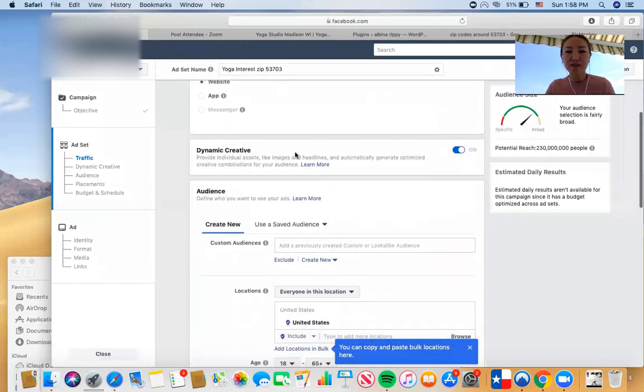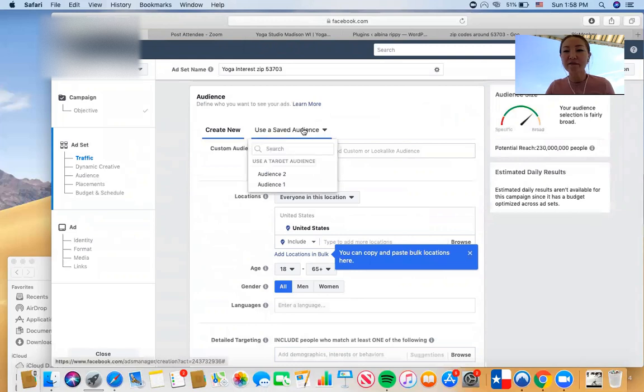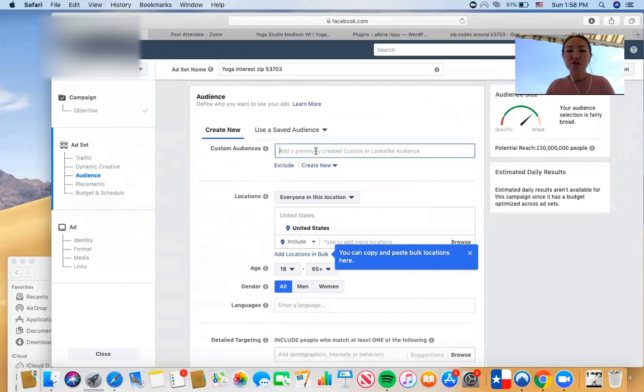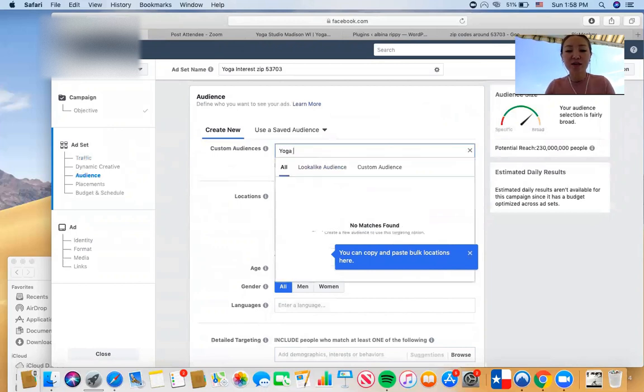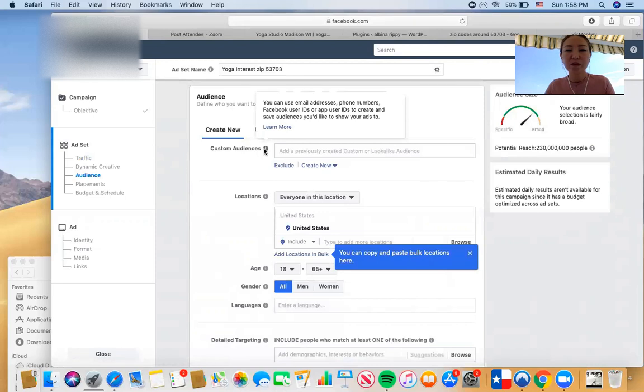Also, audience, you can use your saved audience here or create a new audience. Sorry, custom audience, please ignore what I just said. Custom audience, remember how I said you can upload your existing clients list into Facebook, and Facebook will find a lookalike audience for you. So this is where you do it under this custom audience.